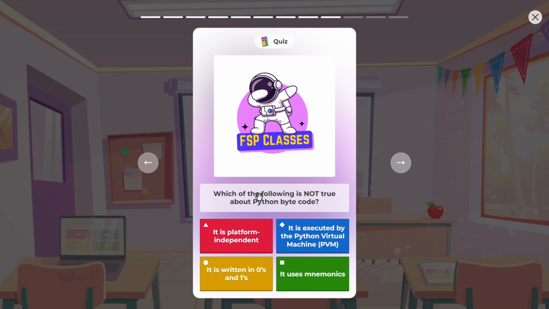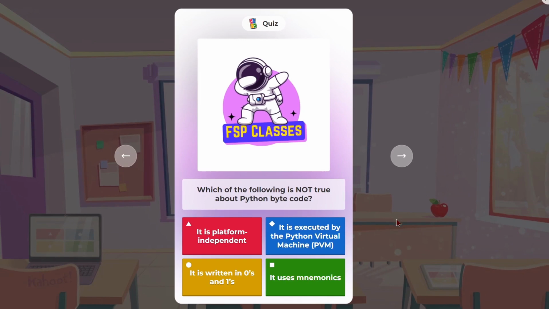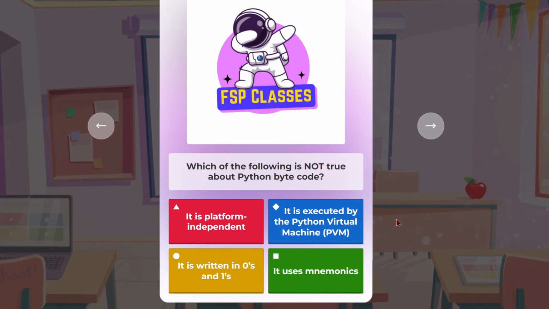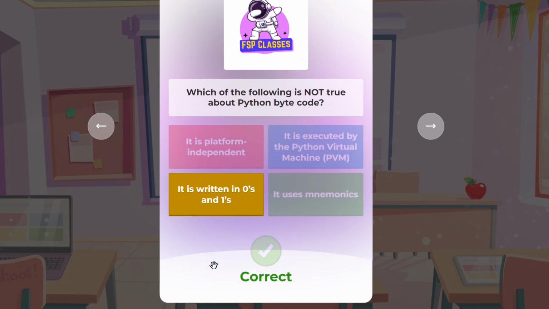Which of the following is not true about Python bytecode? It is written in zeros and ones. It is platform independent. It is executed by the Python Virtual Machine, PVM. We have to find the one that is not true. Bytecode is not zeros and ones, so that statement is the false one.